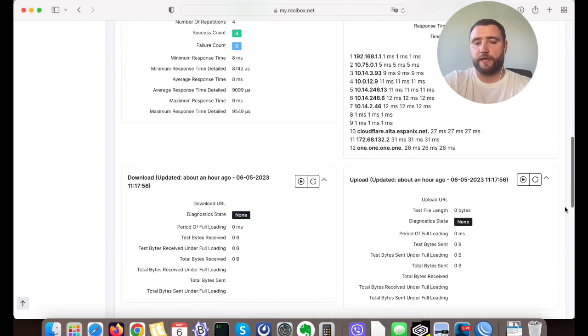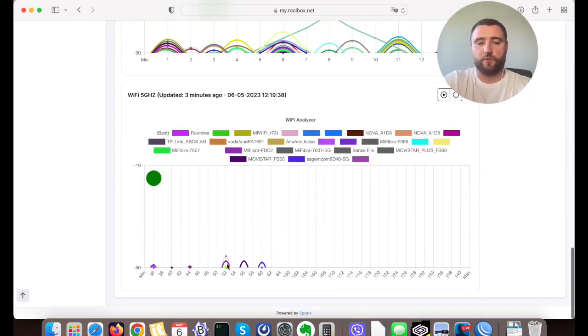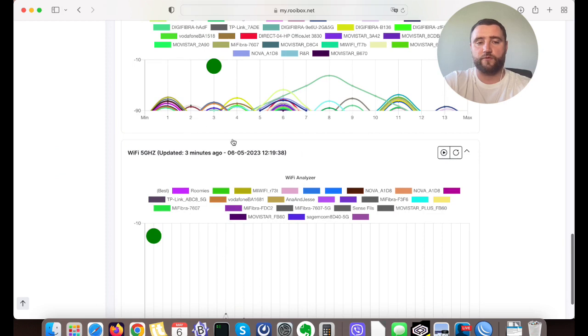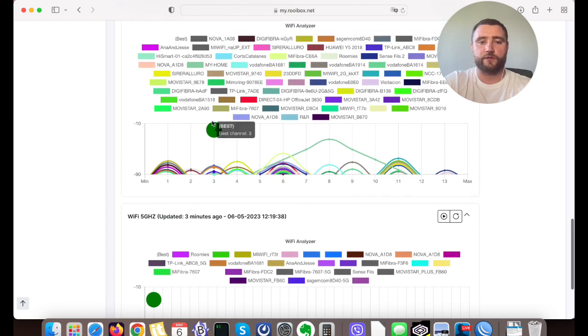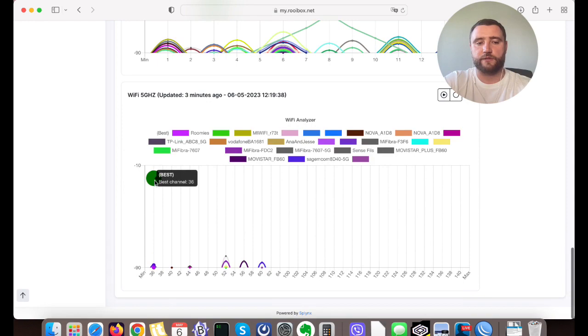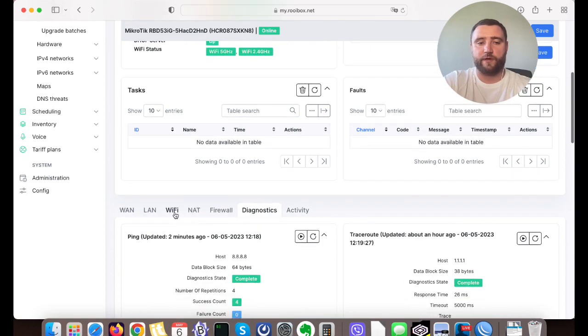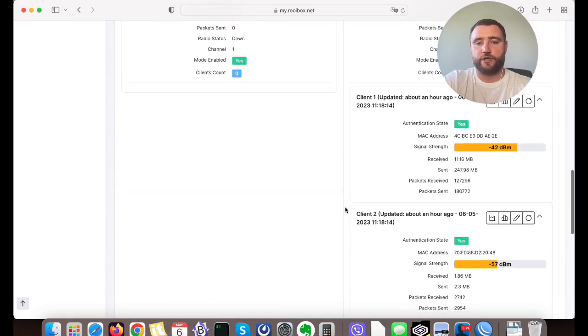And when I scroll down again, I see my analysis of the wireless usage. There are 2.4 channels that are available and that are used. If I use 2.4, it suggests I use the third channel. Here it suggests I use the 36 channel. So I can make the changes in Wi-Fi. I can go to my Wi-Fi here and change it accordingly.